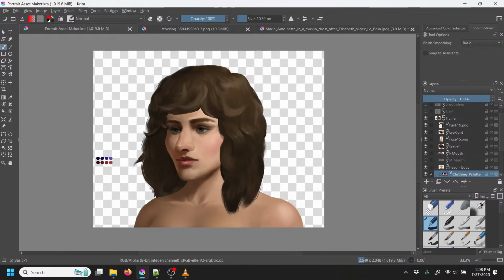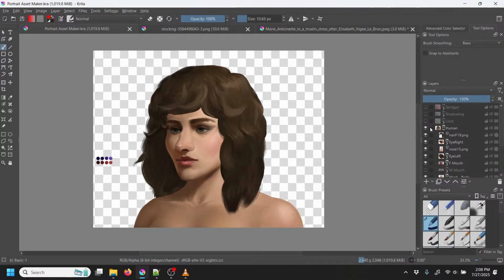So this right here that I've now switched to, this is the portrait asset maker. This is the template file that I was just talking about. It has templates for four different species. We've got sprigates, shadowlings, lizards, and humans.